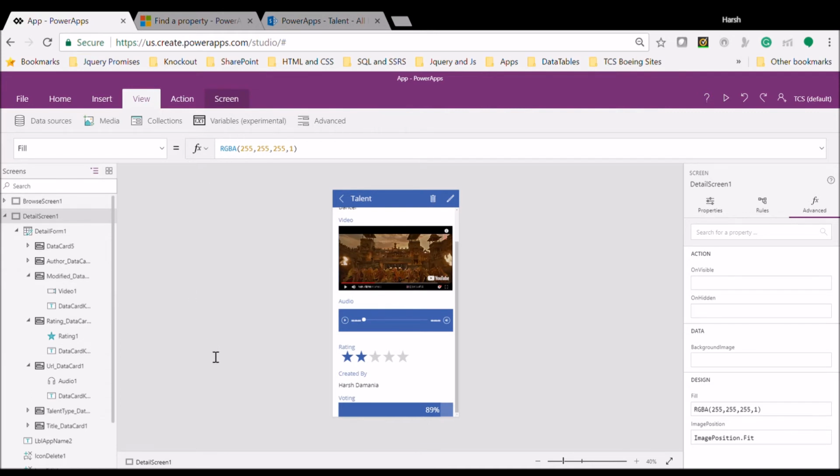So I showed you labels. I showed you text input. I showed you the percentage control. I showed you rating. And we saw video and audio. Now let's have a look at the slider control.